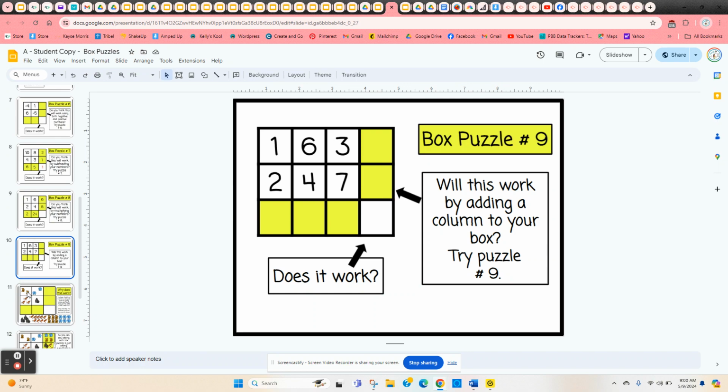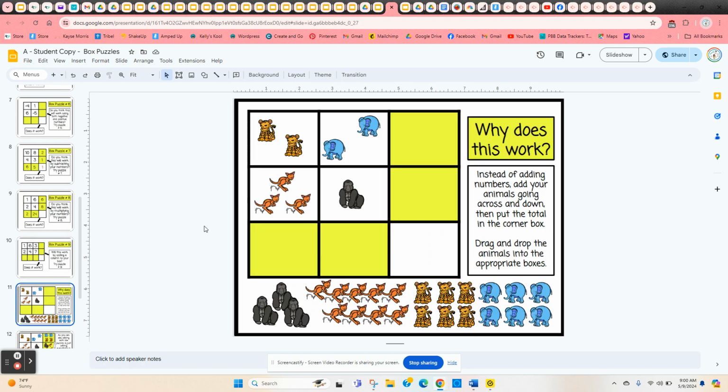So the next slide is kind of a visual to explain to the students why this works. Here, instead of using numbers, we're going to use these animals. And they can drag and drop. They just click and hold and move these into place. So if we add going across here, we're going to get 2 leopards. Click and hold, and they can move these. 2 elephants going across. Here, going across, we're going to have 3 kangaroos and a gorilla.